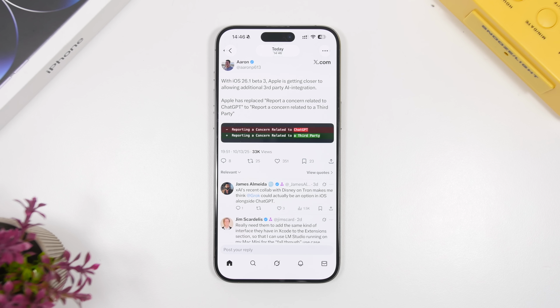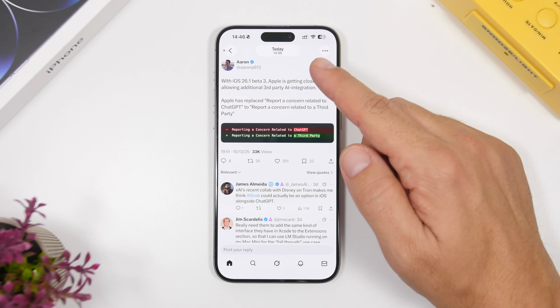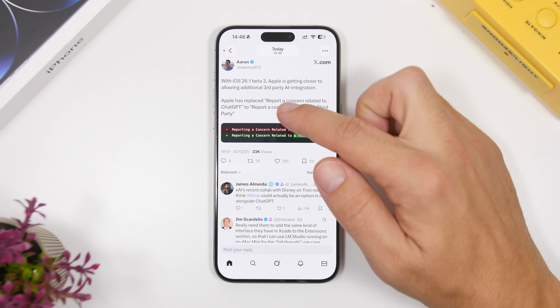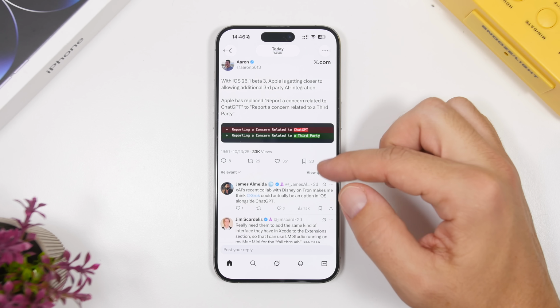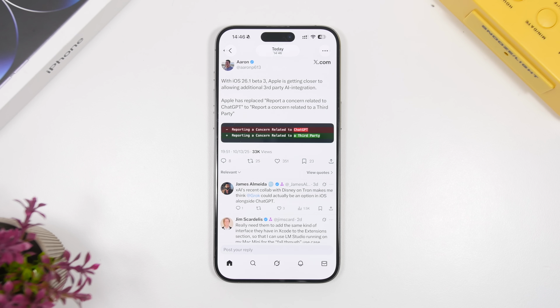And finally, it looks like Apple is bringing third-party AI integration to iOS 26. And you can see right here this post by Aaron on X, and you can see the code. It says reporting a concern related to ChatGPT. Now it has changed to reporting a concern related to a third party.